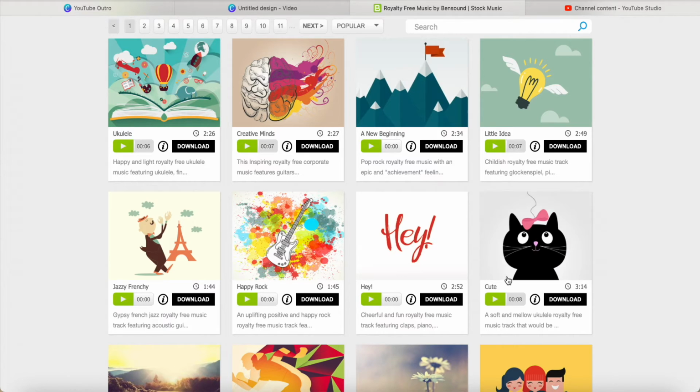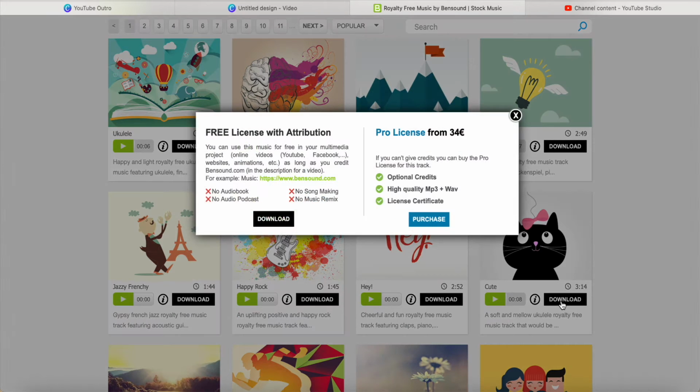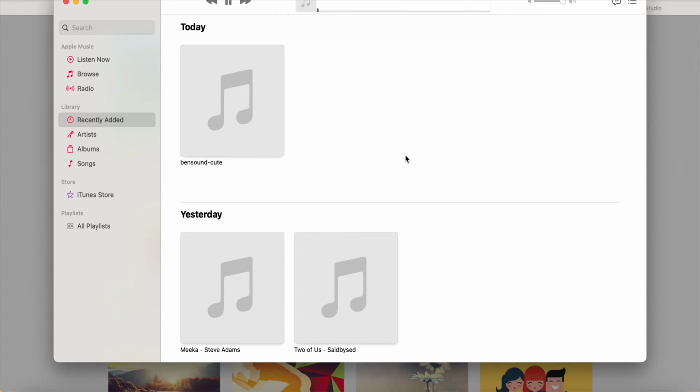For example, I like this music, just click this download button. Then you will see free license with attribution. So we just need to follow this description for the video, copy and paste it to our YouTube video. Okay, now we click download. It will take a few seconds or a minute to completely download.